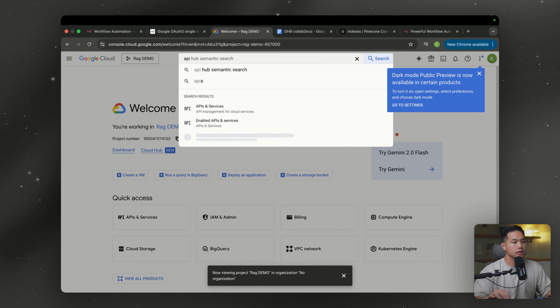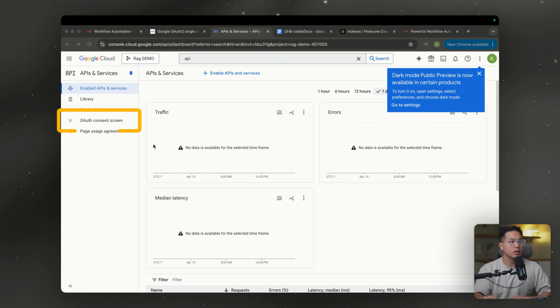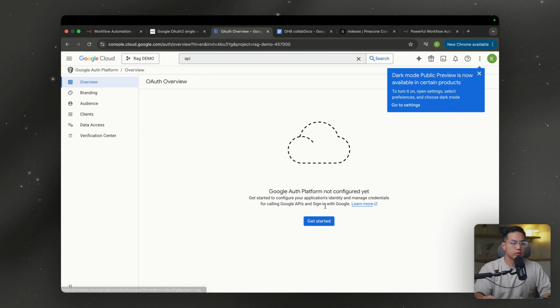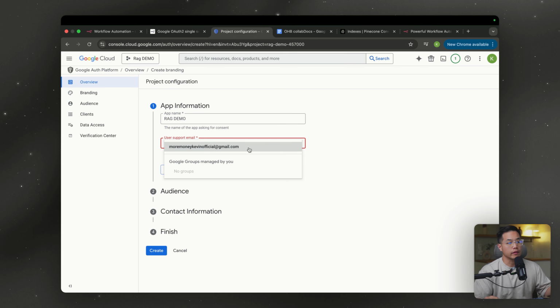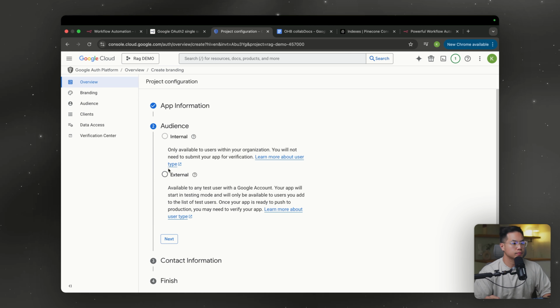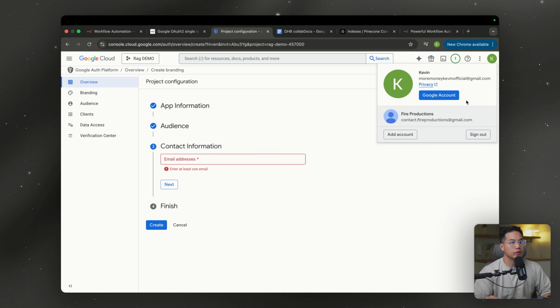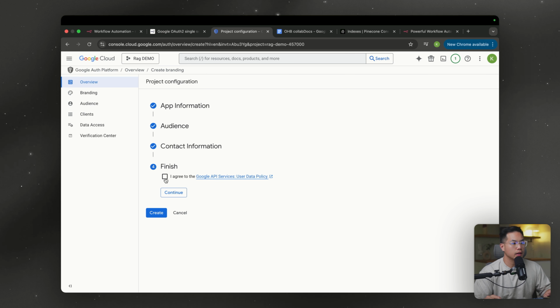Type in API and Services and click that. Once you're here, go ahead and hit OAuth consent screen. Hit Get Started. Name it whatever you want. RAG Demo again. Type in whatever email you want. I'm going to go with this one. Hit Next. Hit External. Next. I'm going to use the same email. Hit Next. Hit Agree. Continue.